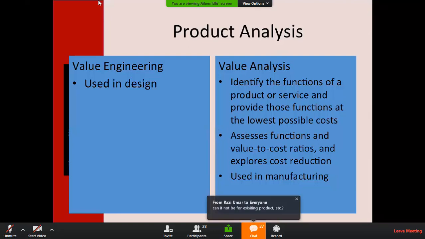How do we obtain the best value for the lowest cost? Okay. So Razi is asking, can it not be used for existing products? In general, Razi, when we compare value engineering to value analysis, value engineering is used in design before the product has moved into manufacturing. Once the product has moved into manufacturing, we usually call it value analysis.